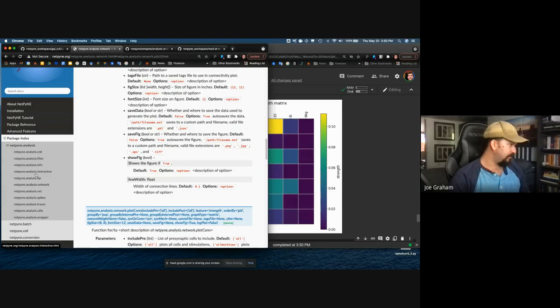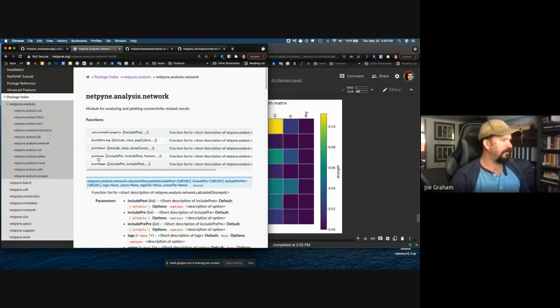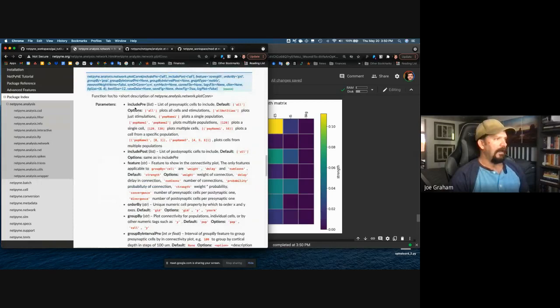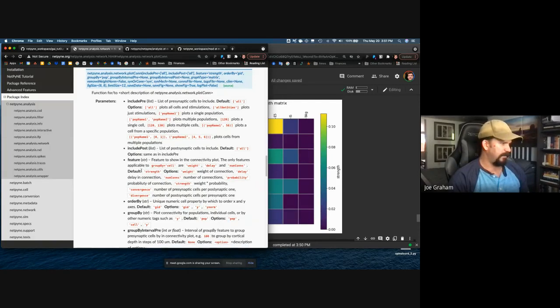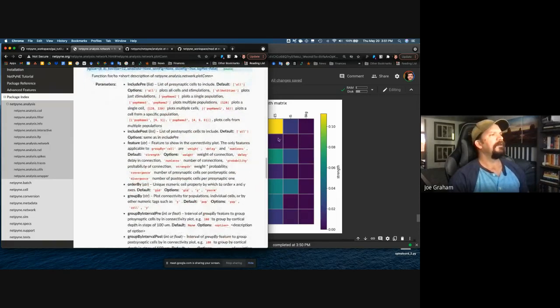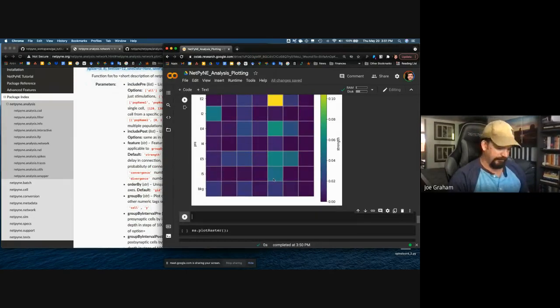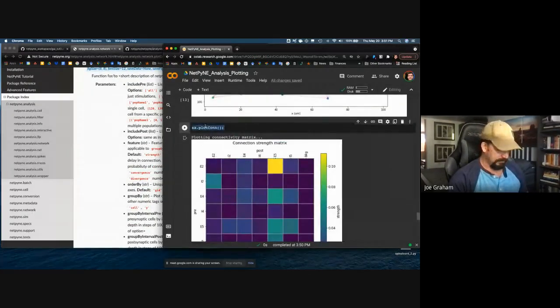We're going to go back to network and look at plot con. And here, instead of include, we've got include pre and include post, because you can have all of them on the pre and just one on the post if that's what you wanted to see. And we'll play around with that. The feature is important. We want to talk about the order by. But first let's just play around with include pre and include post.